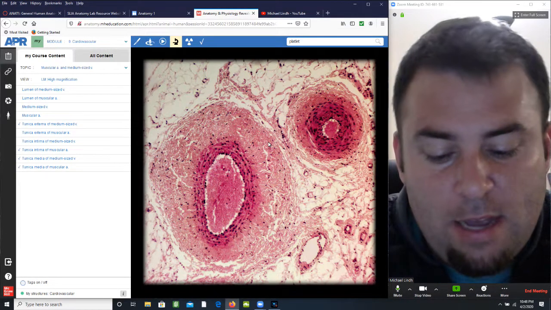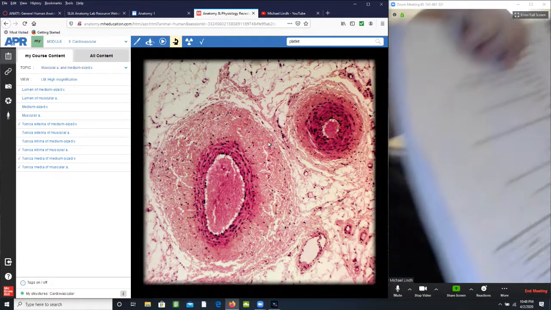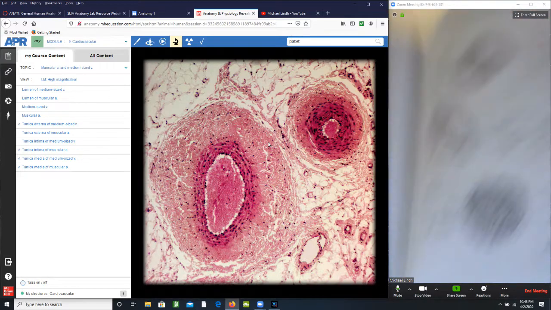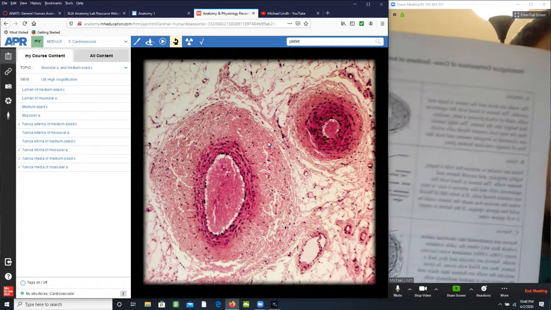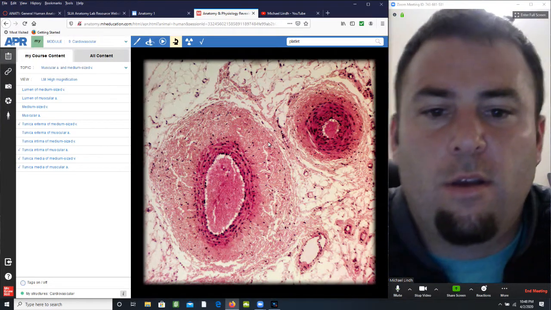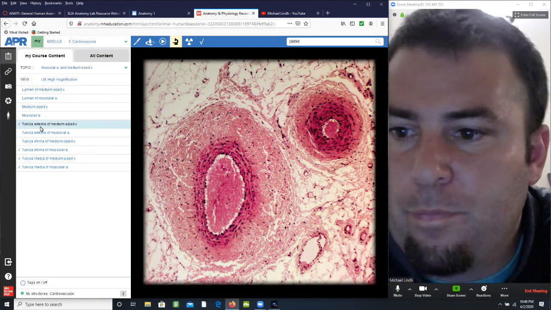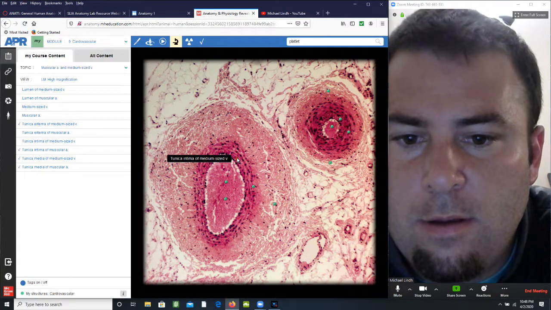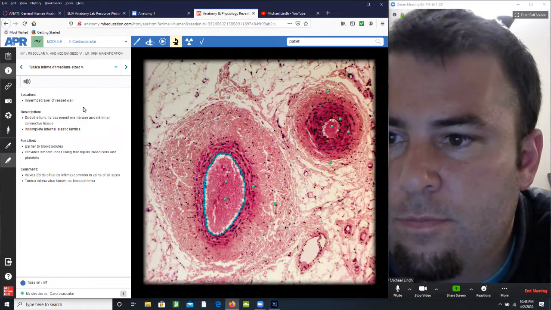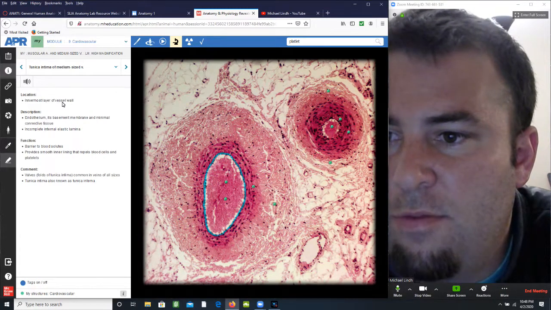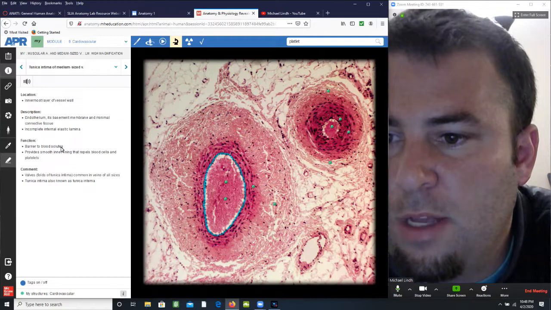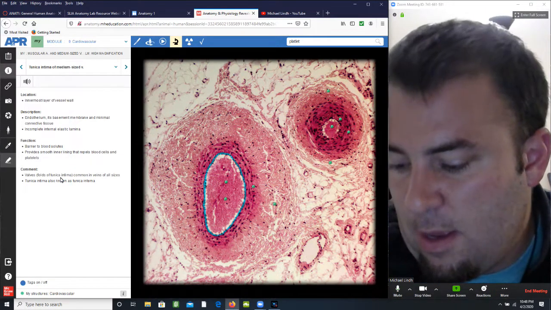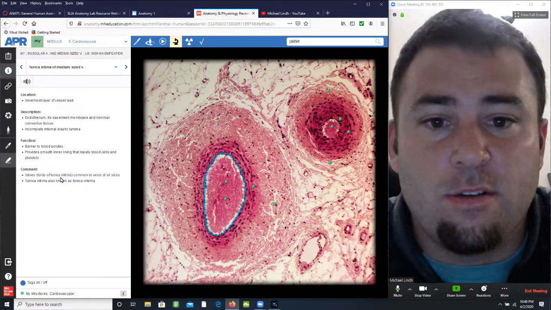But in your lab manual, it does have a lot of distinguishing features between arteries and veins that you want to review. Also, on the last page, it explains how arteries and veins look, and that should be able to help you. But again, you can put the tags on. Tunica intima. Innermost layer of vessel wall. Function, barrier to blood solutes. There you go. And just keep looking at all the pictures. And that would cover your vessels.